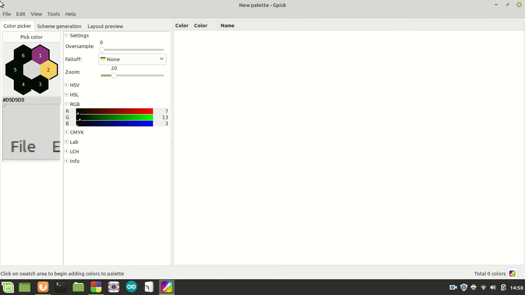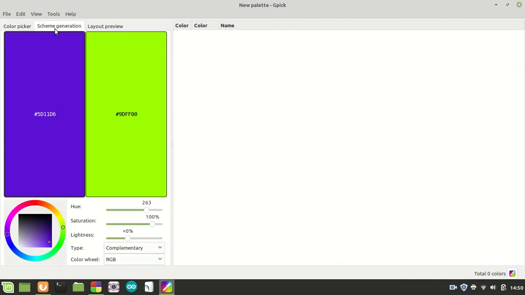As you can see in this window, we have a menu with information about this tool, and then you have the color picker, and you have a scheme generation, which is very interesting. I mean, here you can create some colors for yourself. Maybe you'll say, yeah, I can do it another way. Of course you can, but this is something special.